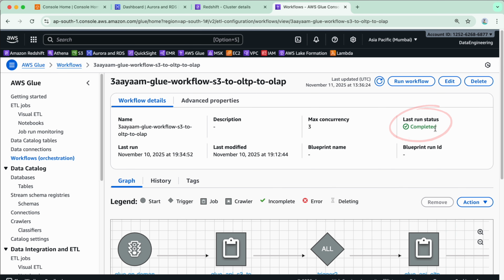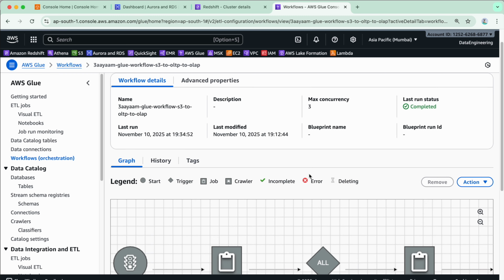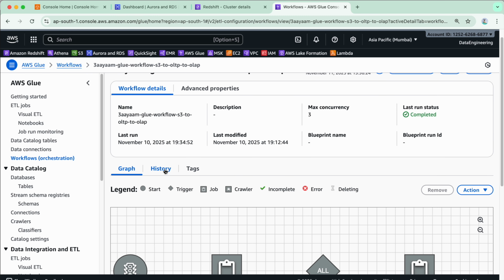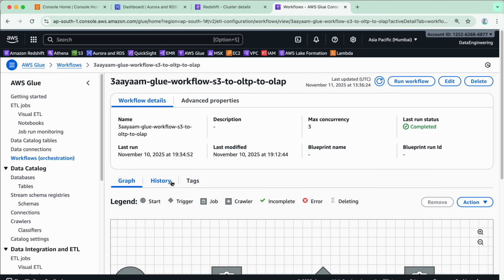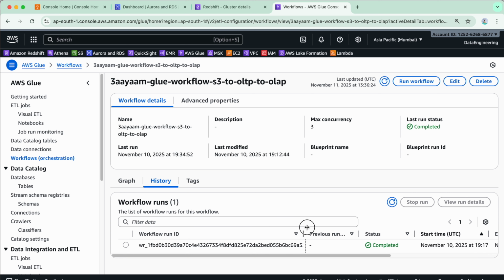So the workflow got completed and it shows that the status is completed. And this is the workflow that I had run here. Let's look at the history, what happened in the job, because we can look at the job or we can look at the workflow, what happened. So click on history. Here it shows it has been completed. Now it does not necessarily mean that the jobs were successful. Even though the jobs fail in between, it would show the status of the workflow to be completed.